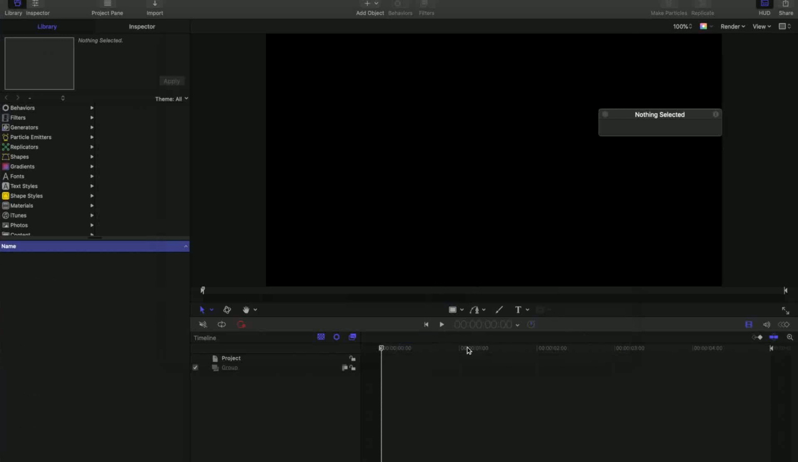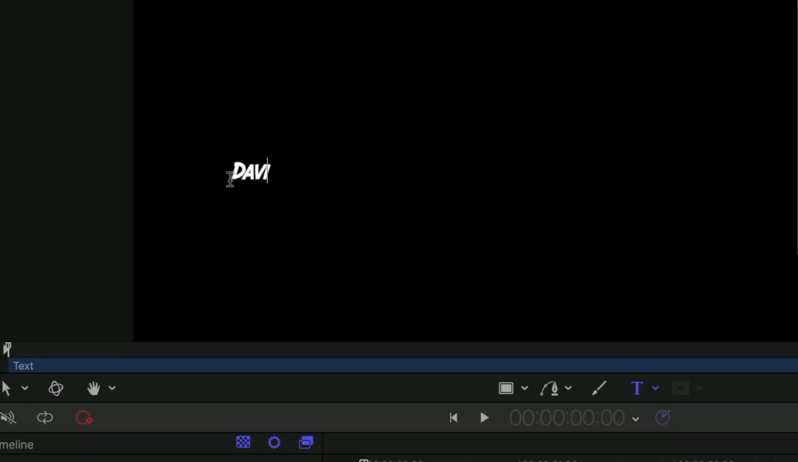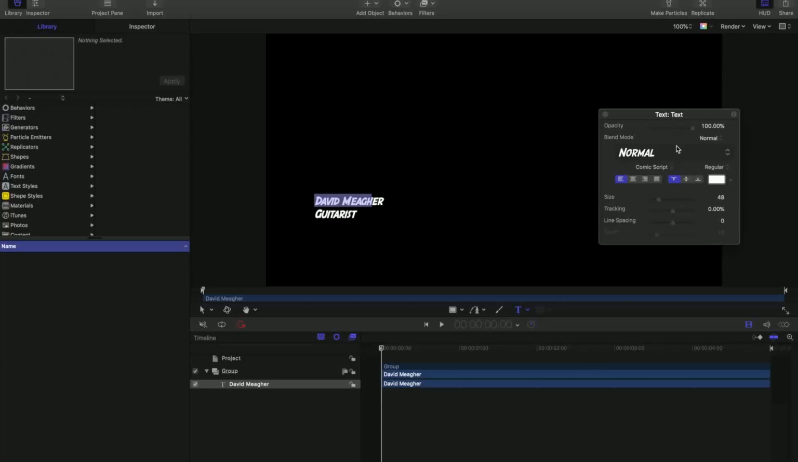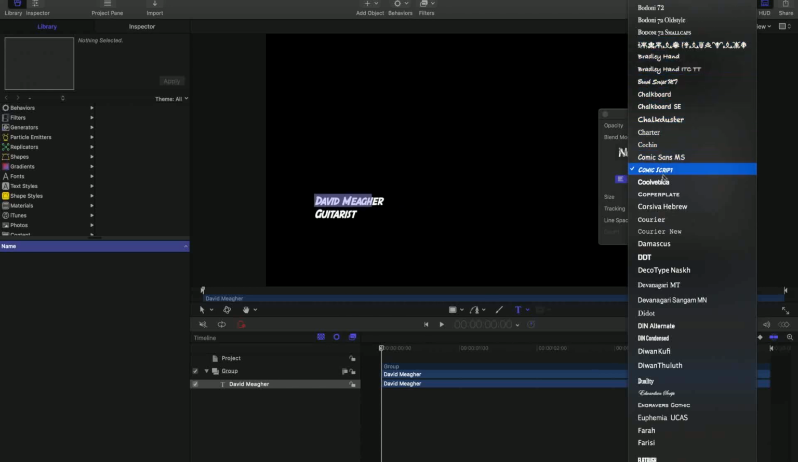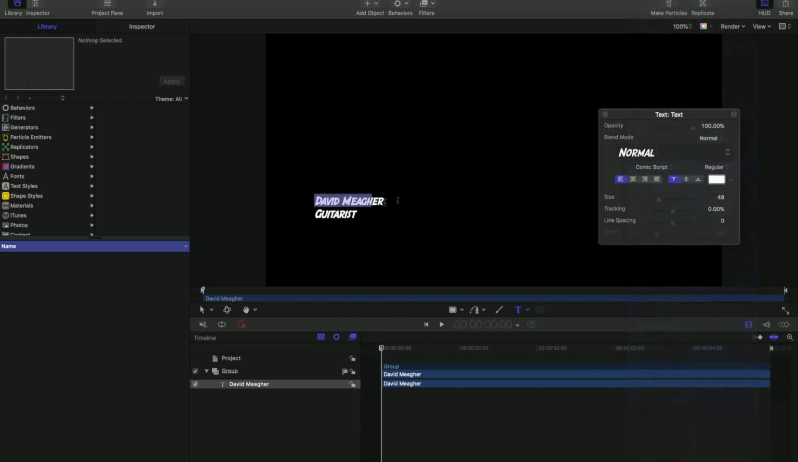And as before, but this time without importing anything, I'm going to go text. I'm going to click here. I'm going to type David Marr, guitarist. And I'm going to highlight the text, and you can see I have a certain amount of options available to me in my HUD. The font options, I can choose whatever font I want. I'm staying on Comic Script for both here.